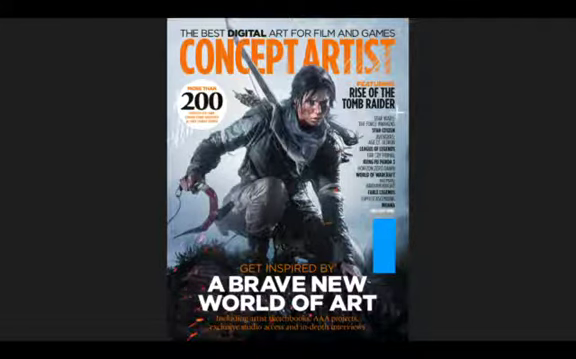As you can see, if you pay attention to where your eye goes and how fast you're able to read the information that's on this magazine cover, it shows that it has good layout.